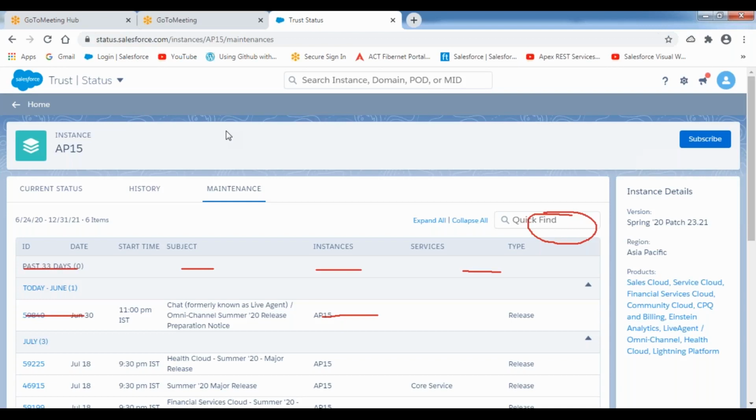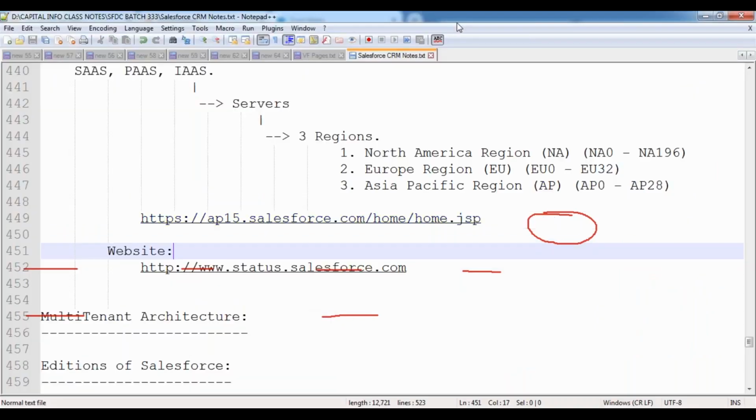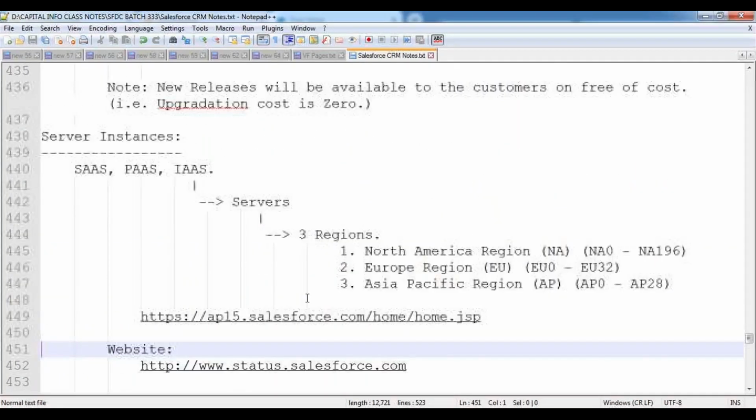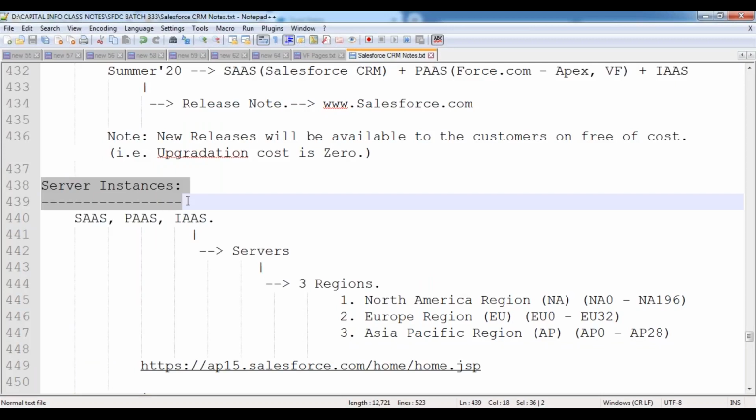That means for my account also, Salesforce is allocating some amount of memory in the associated region's server, so that we can verify the current status of the server, the historical status, and the maintenance calendars, everything inside the status.salesforce.com website. This is the information about the server instances, the statuses, and the maintenance calendars that we can verify for each and every server.